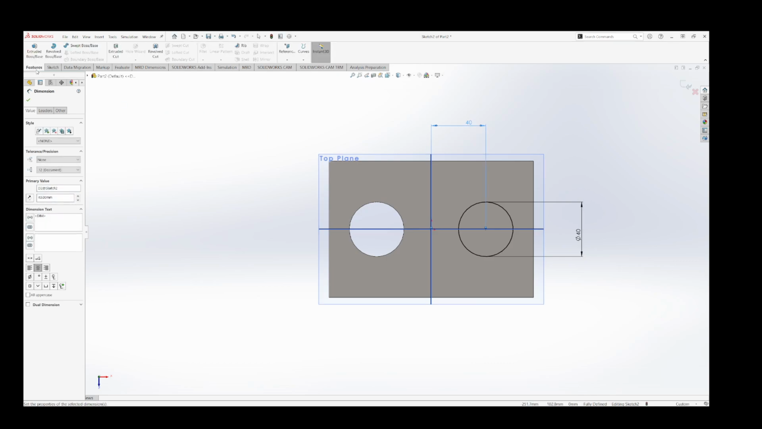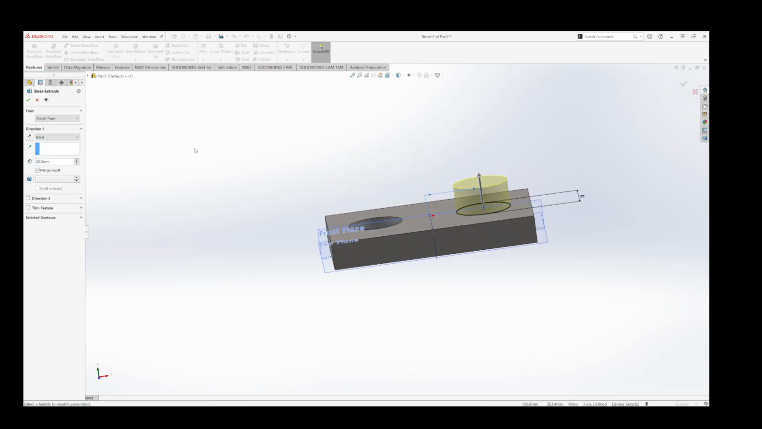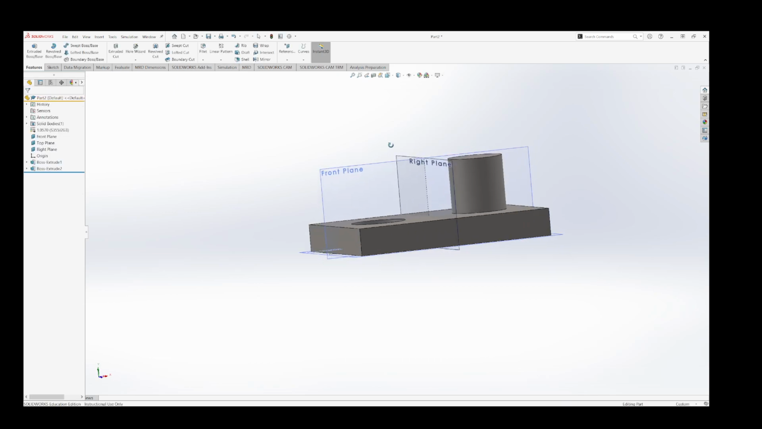Then I go to features, extruded boss. I'll make this 40 millimeters as well, and I click OK, like so.